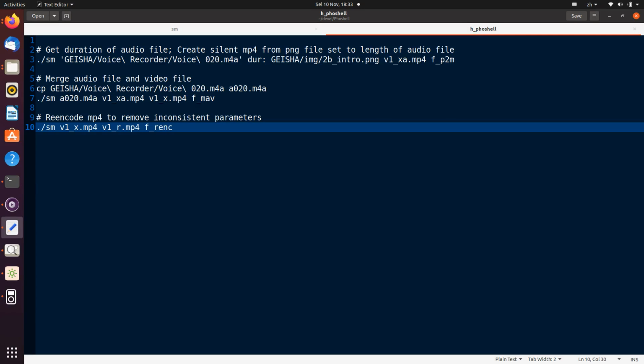The task performed by Phoshell invoked using the command /sm, where sm stands for stack machine, consists of the following steps. First, get duration of audio file. Second, create silent MP4 from PNG file set to the length of the audio file. Third, merge audio file and video file. Fourth, re-encode MP4 to remove inconsistent parameters.